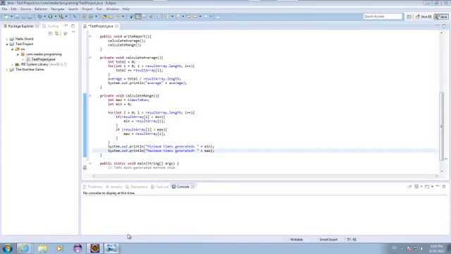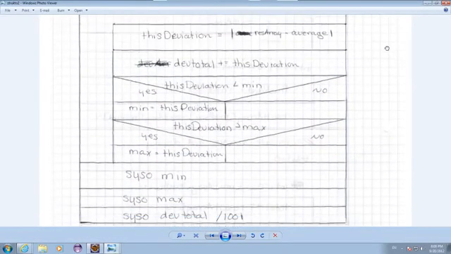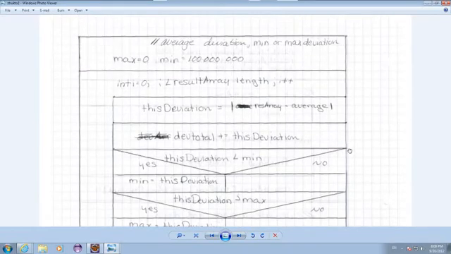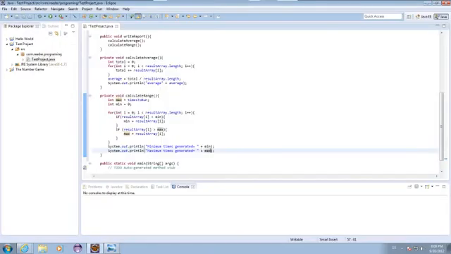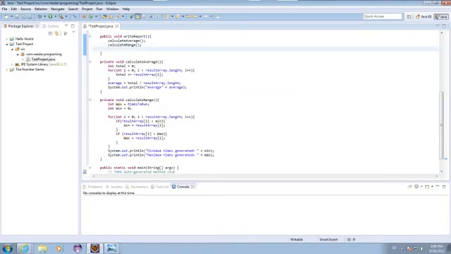Now we're going to go into deviation, average deviation, maximum deviation, minimum deviation. So, in order to do this, let's first create a new method, write report, and we're going to call it calculate deviation. Oh, you deviant.